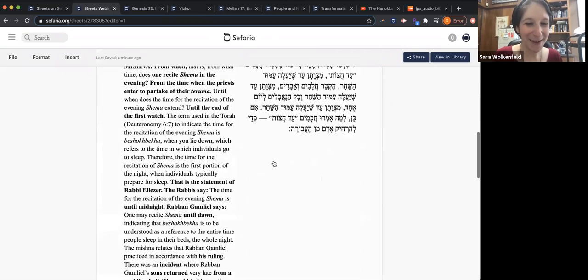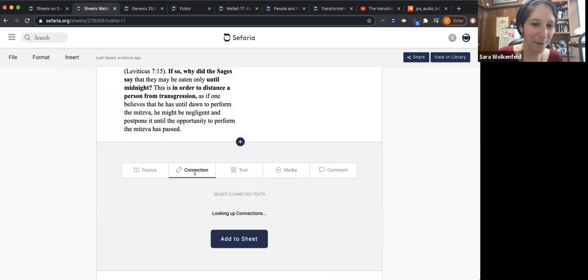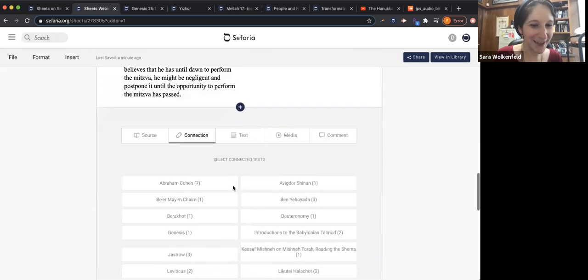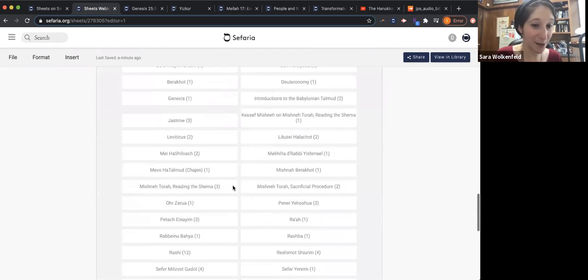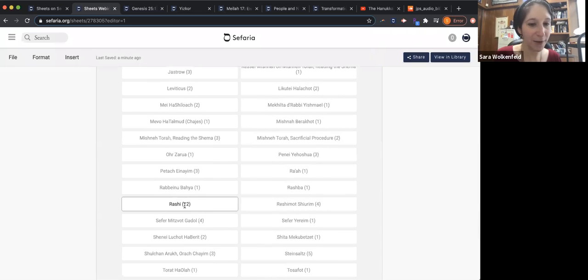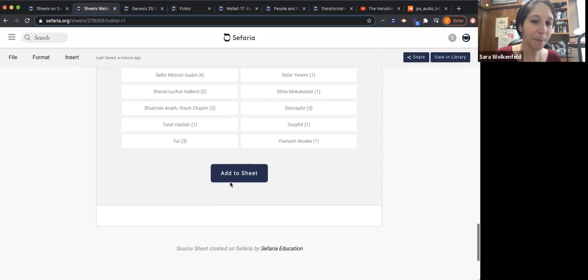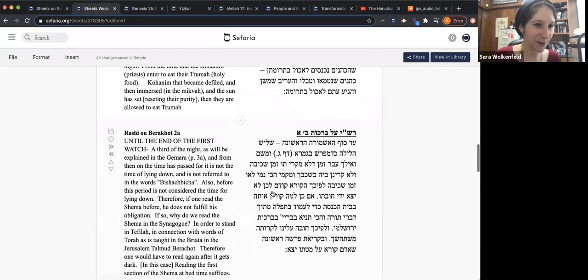You can do that with any source. Just again, click on the plus button if you don't see that add module and click on connection. And Sefaria will tell you about all of the connections that it knows about that exist. So this was a piece of Talmud. I could add Rashi on the Talmud. I just click on Rashi. Now there's a box around it. And I click add to sheet, and I've added that source to the sheet.